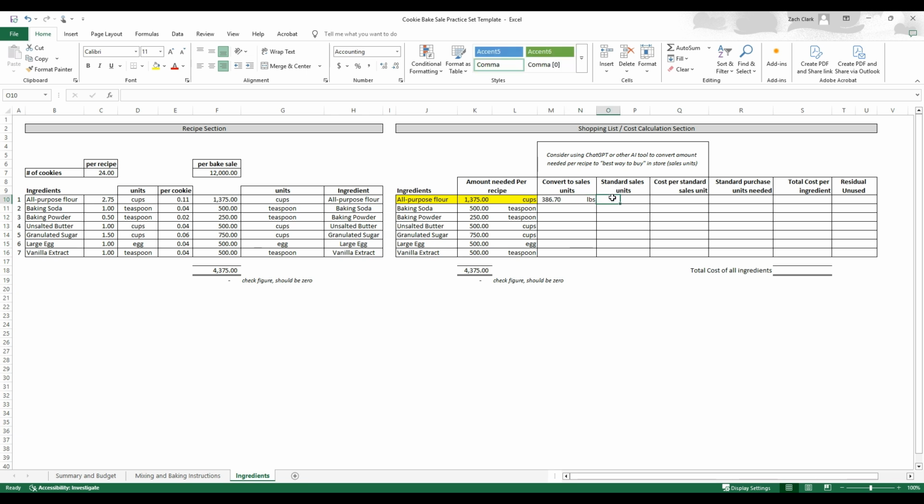And then we're going to look at what's a standard amount, because you're not going to be able to go to the store and say, hey, can you sell me a 386.70 pound bag of all-purpose flour, right? That's not how it's sold. So we need to figure out how many standard sales units in the standard amount of weight you buy. Maybe it's 40-pound or 50-pound bags of flour, and how many of those you need to buy, essentially. So I'm going to click back over to ChatGPT and use that again to help us do some of that.